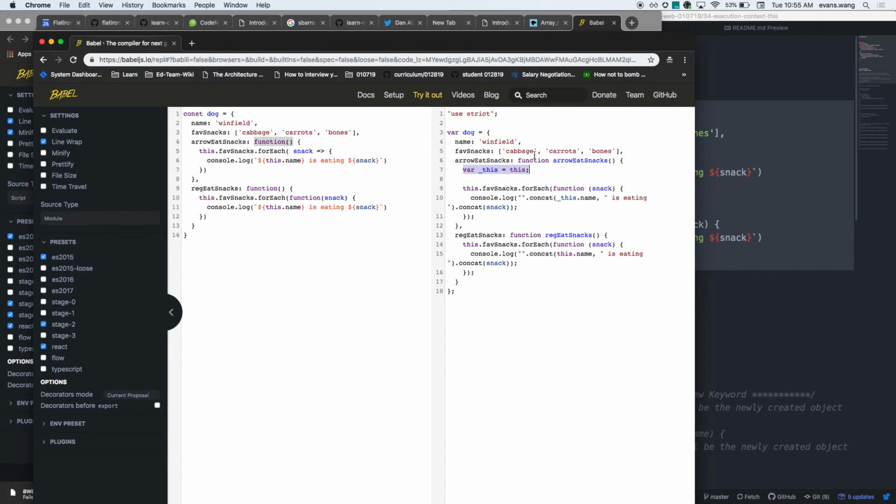So inside, because remember the function keyword, right? This.faveSnacks, which is still dog, forEach. Did I write the arrow or did I write the function keyword? Because the arrow syntax does not exist in modern JavaScript, it will backwards compile it back to the regular function keyword. However, it will console log.